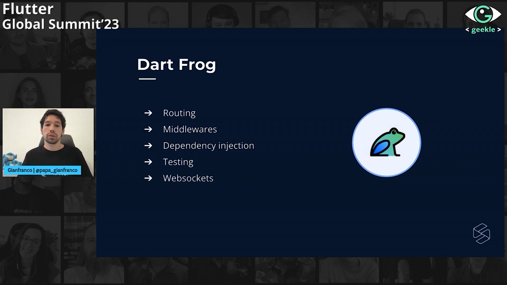Or, for example, if you want to log your requests after they executed, whether there were some errors or it was successful, you can inject a logger as a middleware.